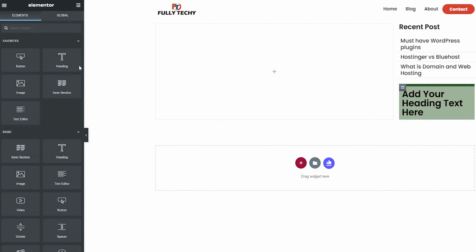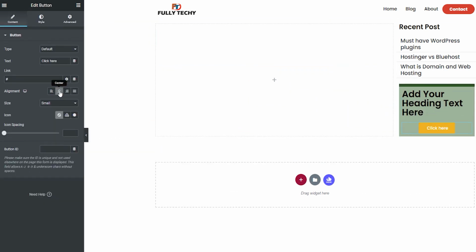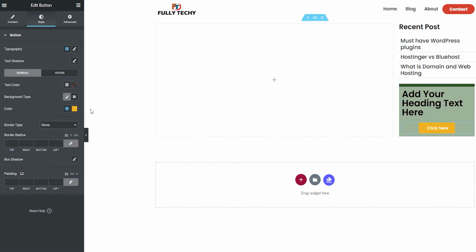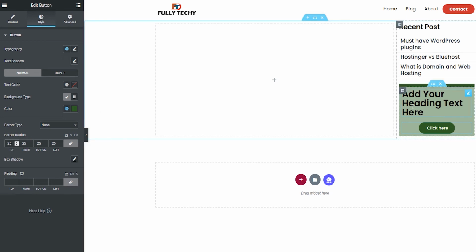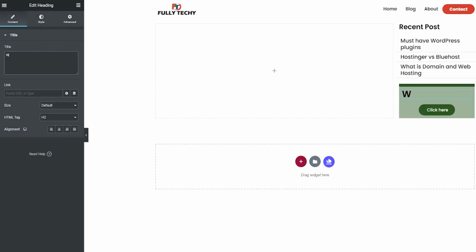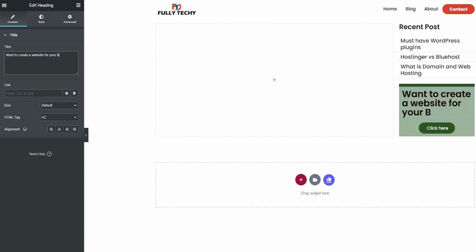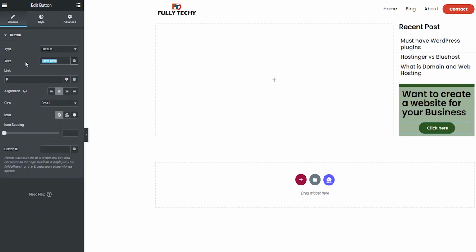Now let's add a button to this section. Let's make it center aligned. Go to style and let's color it with the secondary color. And then let's give a border radius of about 25 pixels for all the sides. And now let's give our own text. Here I'm going to create a call to action like, want to create a website for your business, contact me. I'm going to give that as my title.